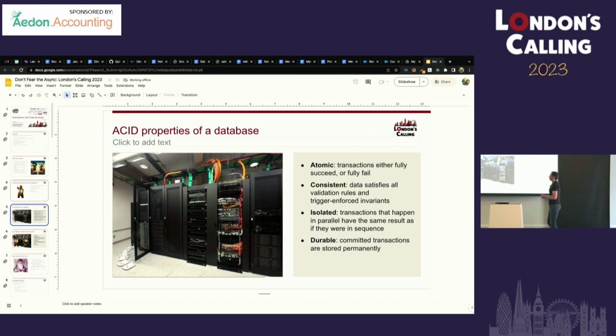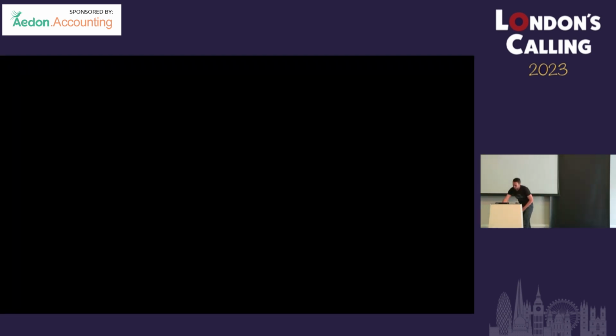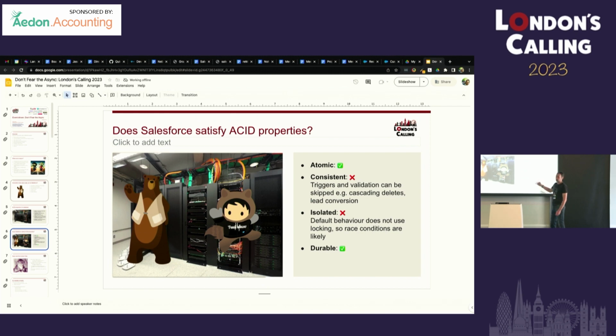Now, that's databases in general. What really is Salesforce other than a great big database with some cartoon characters stuck on it? So we could ask ourselves, is Salesforce satisfying ACID? Atomic, we're pretty familiar with. Yes, transactions do fully go or not go. You can break it with code if you want to, but by default it's atomic. Is it consistent?